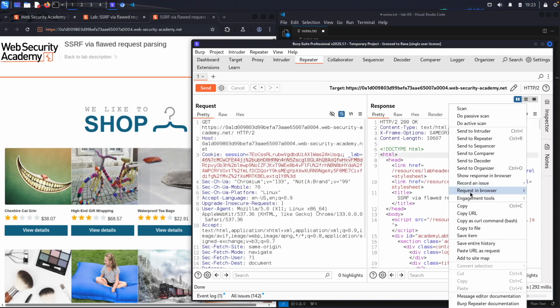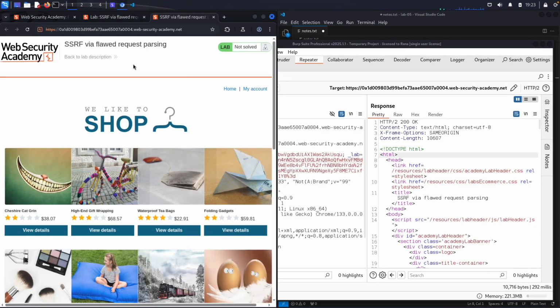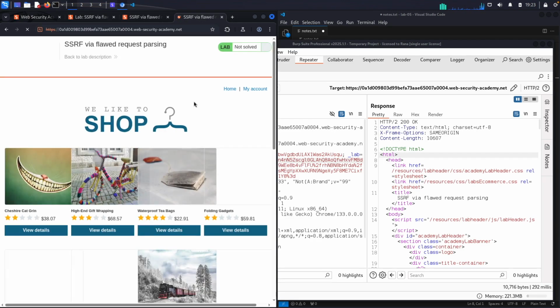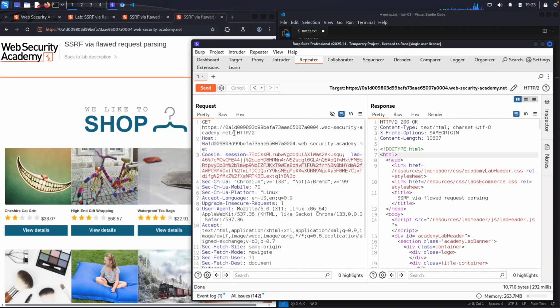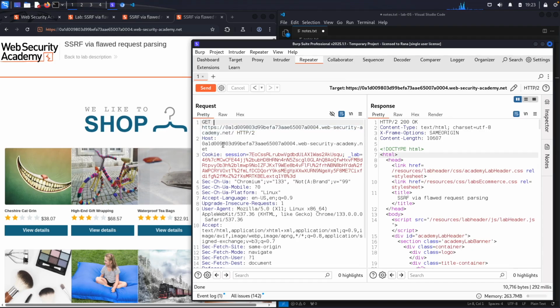If you right click and say show response in browser, you could see it's the exact same page that we're requesting over here. Hit enter, and here we go. It's the exact same page over here. So this tells me that you can supply the absolute URL in this request line over here. Now, supplying both the absolute URL in this request line and in the host header can lead to discrepancies between different systems, and these discrepancies, if they're handled incorrectly, they can lead to vulnerabilities.